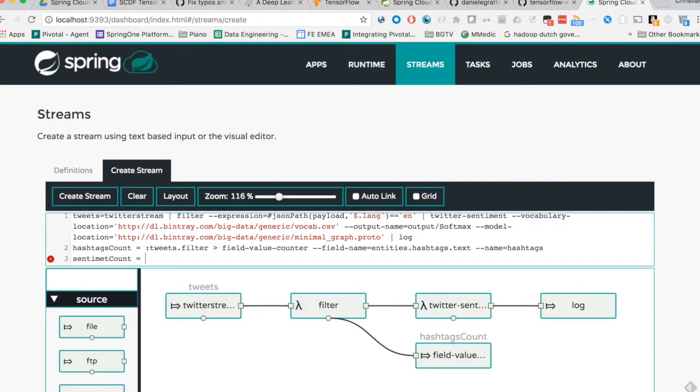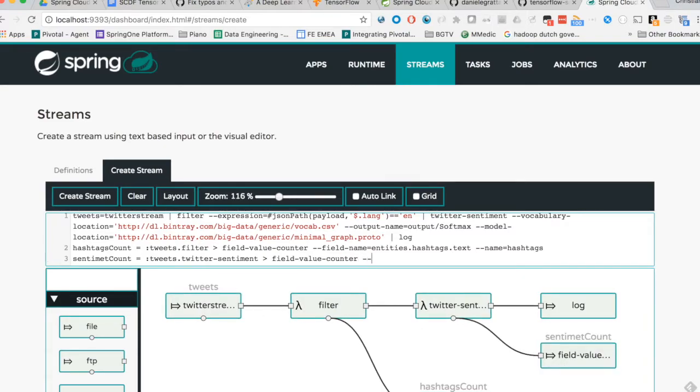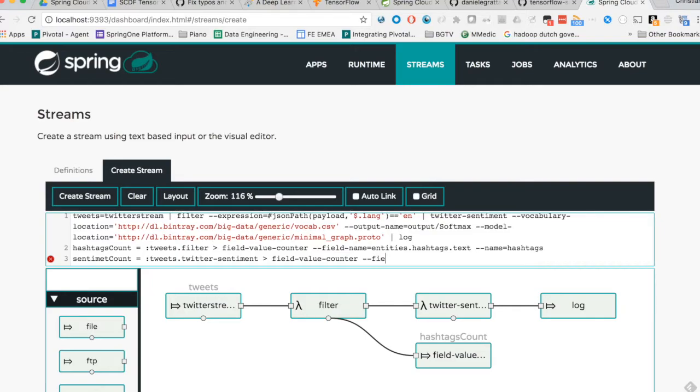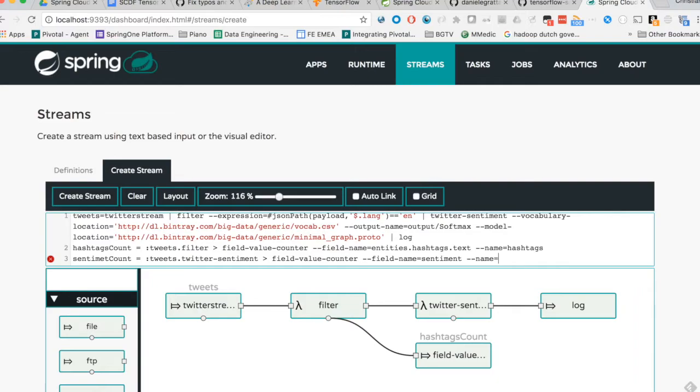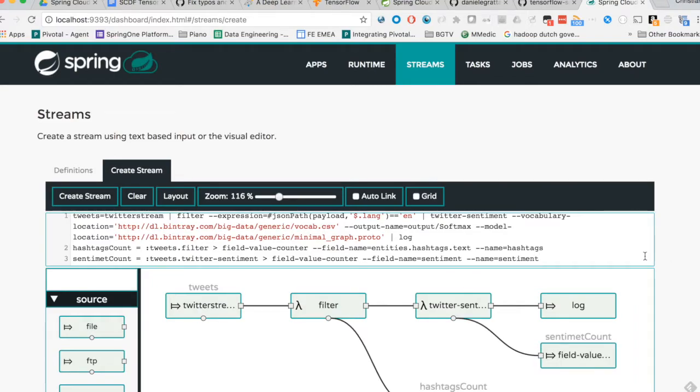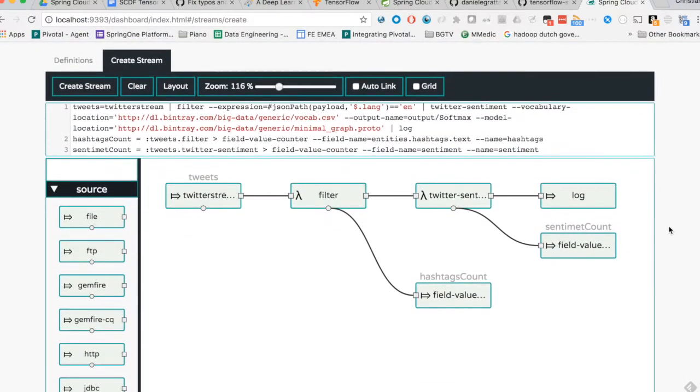Next, sentiment count. We're going to create yet another counter sink that visualizes the sentiment analysis result. In this case, we're going to tap the output of the Twitter sentiment module into the field value counter. The sentiment model produces a JSON message that contains the sentiment, the original text, the language, and the ID of the original tweet message. So we're interested in the sentiment tag, and let's call this sentiment count. Looks like we have the entire model right.